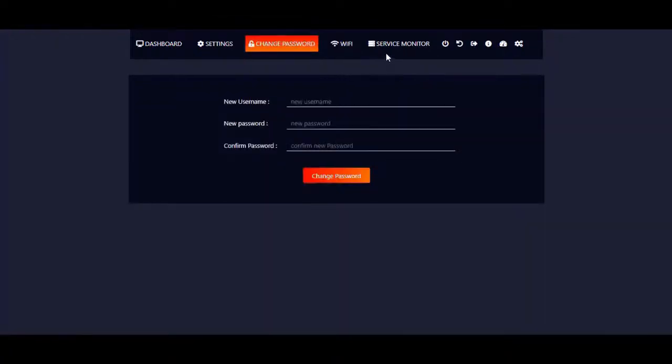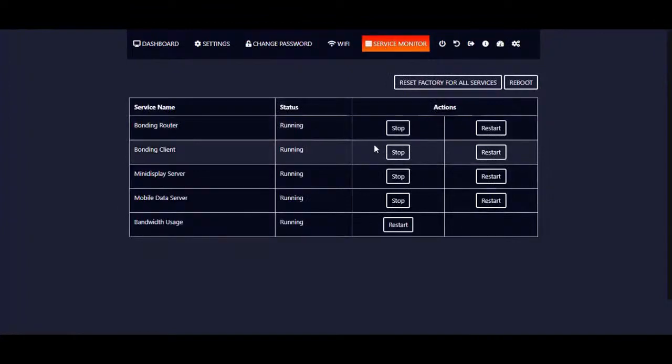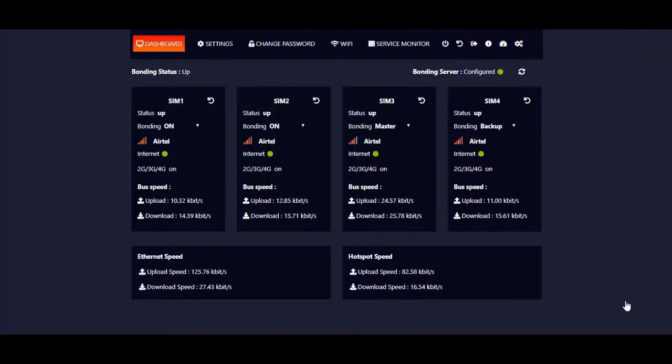And then if you go to the service monitor, you can stop or restart your bonding device services, or you can also reset factory for all the services. And if you want to reboot, you can use this button, and to reset the server factory you can use this button. So this is all about the newly released bonding device from Livebox, and to know more about Livebox, visit livebox.co.in.